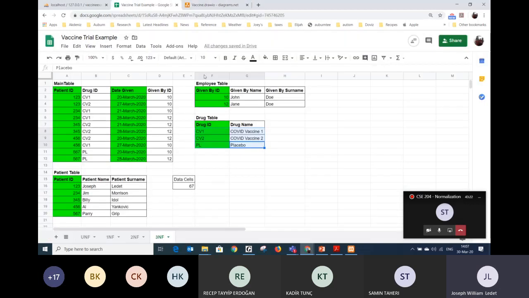So the question is, do we need the main table? And sometimes you might say no, and sometimes you might say yes. It just depends. It's how you want to draw it and how much detail you want to give to your diagram. Because in some ways, this main table actually represents a relationship between a patient and an employee and a drug.